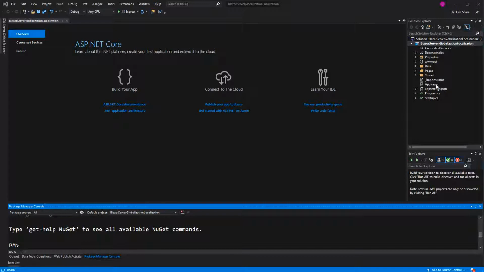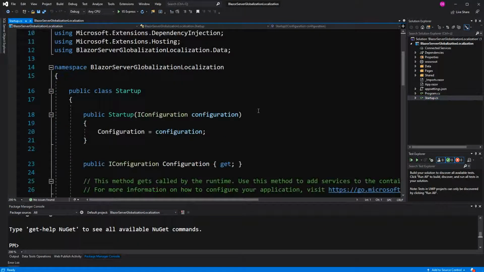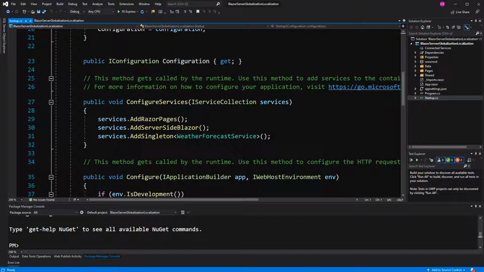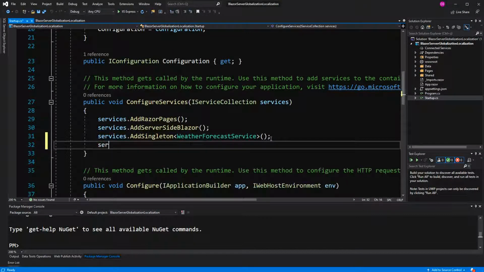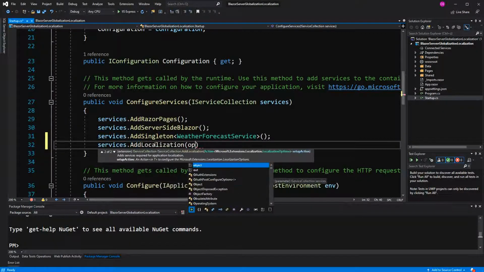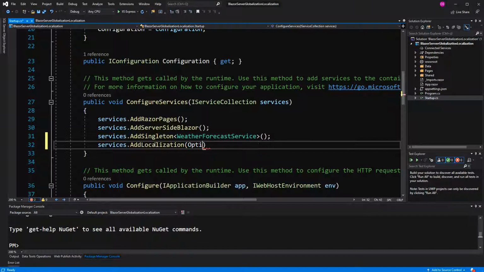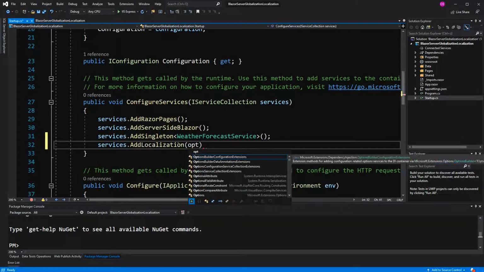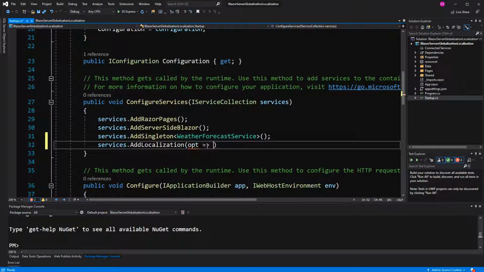So I will start here in the ConfigureServices. Here I have to configure the whole process. So I'm adding services.AddLocalization. Now here I have to pass the options, and with the options, it means the resource path of the folders in which we will store the different strings according to the languages. So I'm just going to create this folder now.